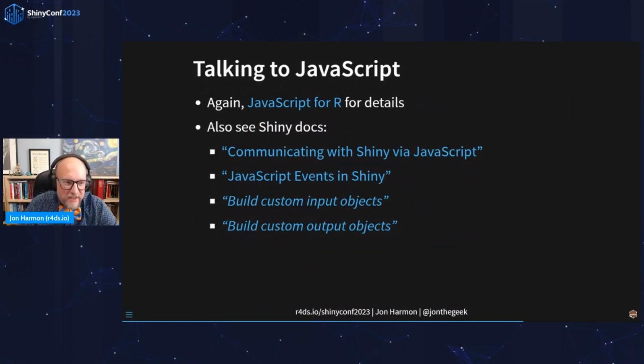So the next piece, again, I'm not going to go into all the details about communicating with JavaScript. The book JavaScript for R has a lot of details, and the Shiny docs have a lot of details. But I'm going to give an overview of some important pieces.